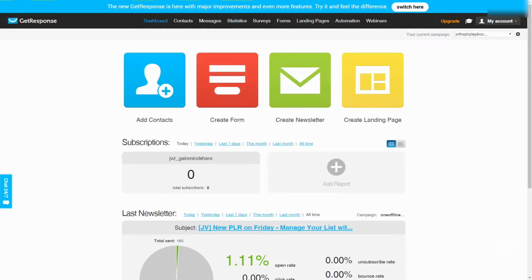Now, even though every autoresponder company is different, we are going to take a look at GetResponse, and we're going to take contacts from GetResponse and move them into AWeber.